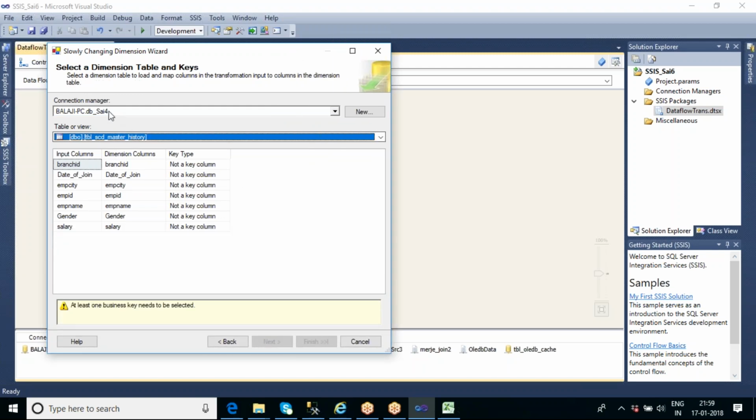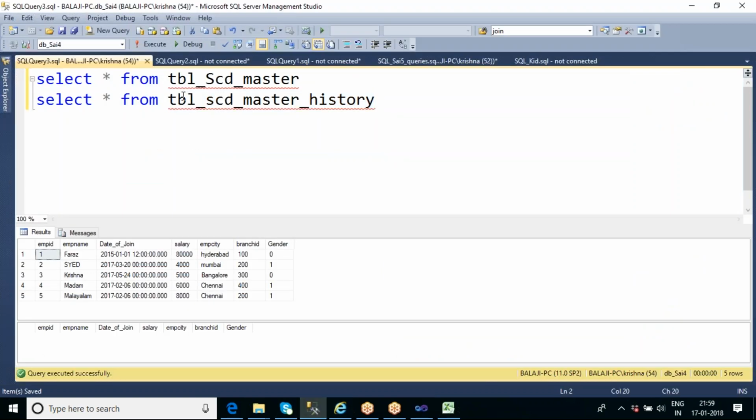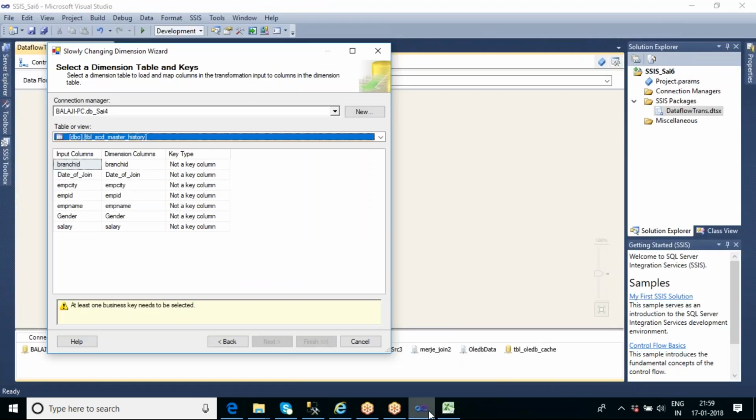Now, in order to compare these two tables' data, we should have some mapping column between these two tables, like employee ID or something like that. In order to compare the data and maintain the history, I need a common column. So I can take the employee ID column to map these two tables. For this employee ID, you can see that at least one business key needs to be selected.